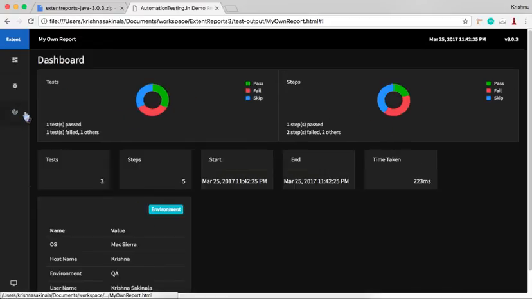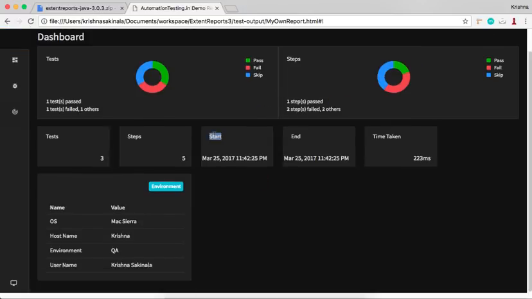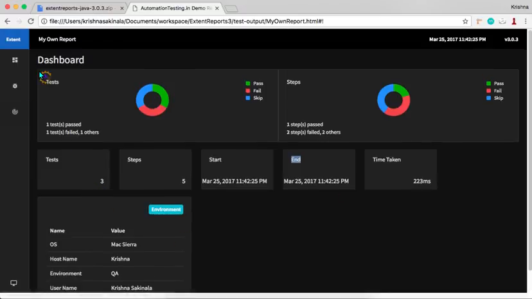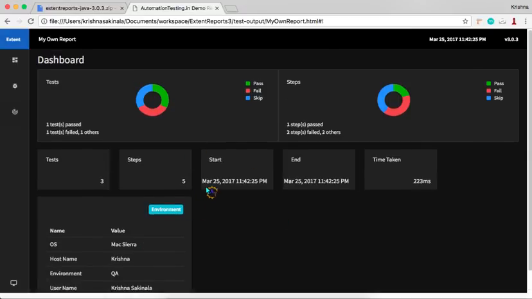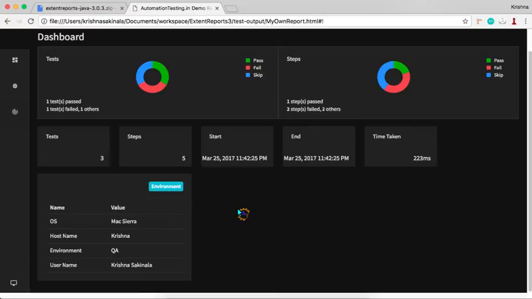And if you go here, it will give some glance, like when it started, when it ended, what is the time taken, and the information which we have provided. See, this is my own report, and here see document title, automation testing data in demo report, and this is my own report. And apart from that, you see name and value, OS Mac OS X, hostname Krishna, environment QA, username Krishna Sakinala. This way the information can be displayed in the report.